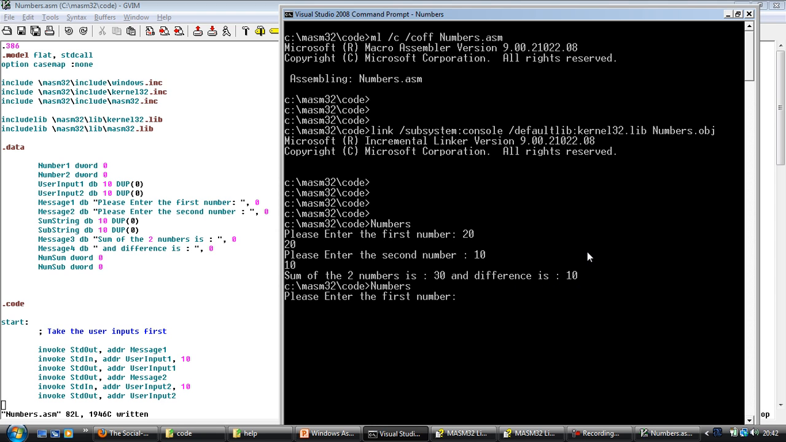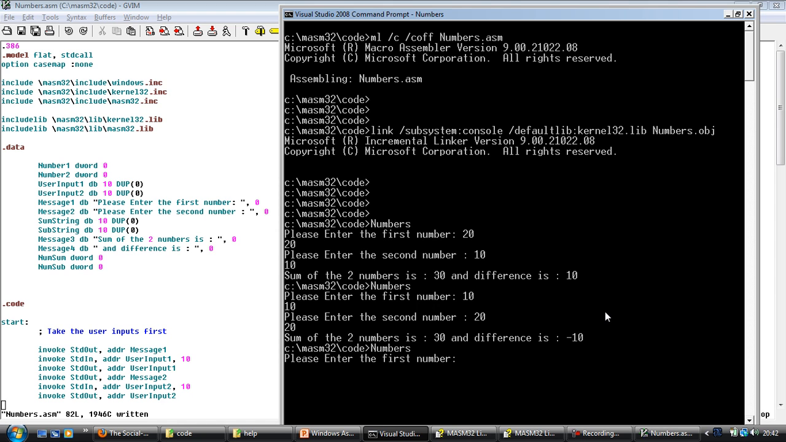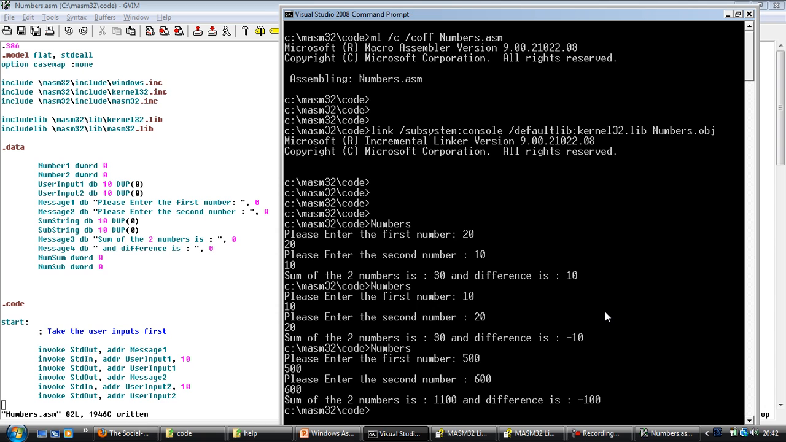Can try the other way around also. Give the first number as 10, second number as 20. Sum of the two numbers is 30, difference is minus 10. Right? So works perfectly as desired. Awesome.